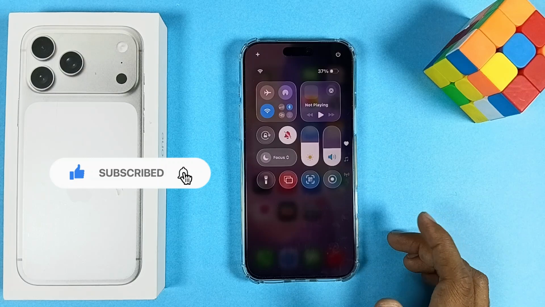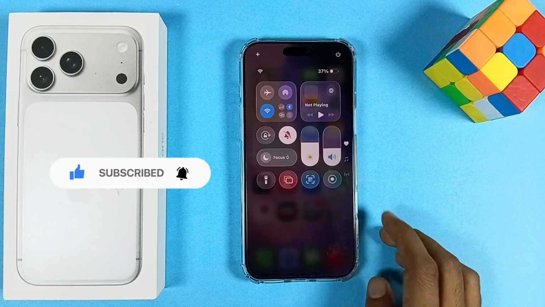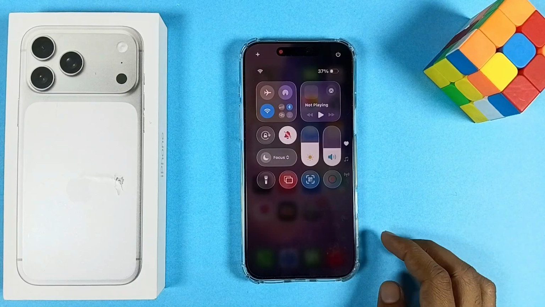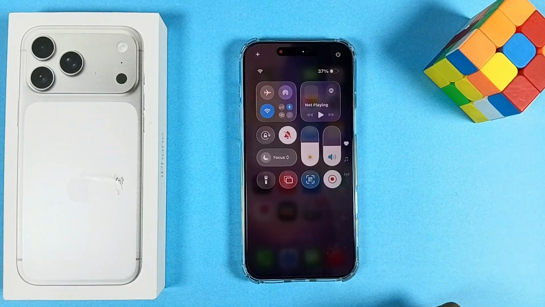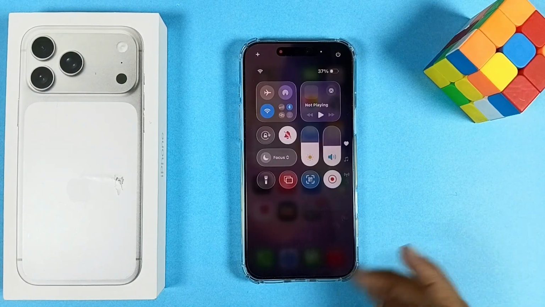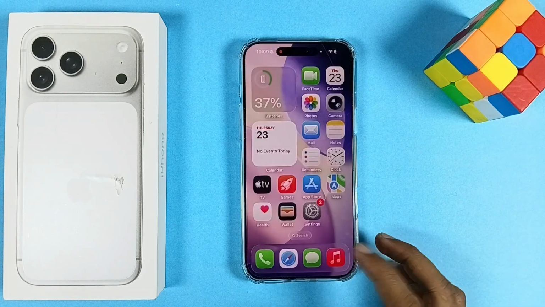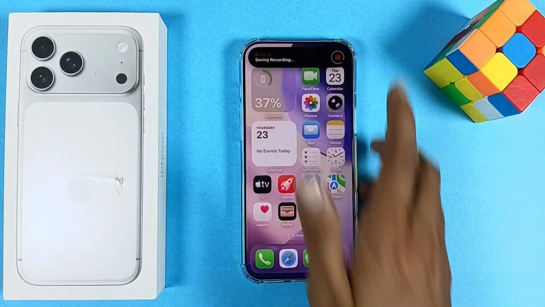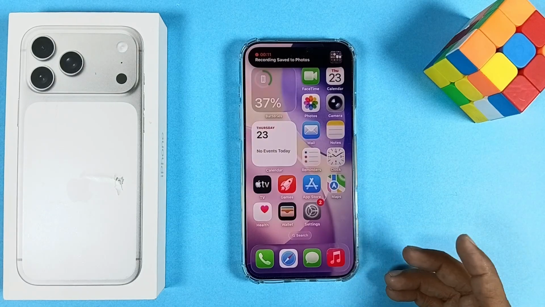Once the setting is saved, you can easily screen record with microphone audio like this, and within 3 seconds your recording will begin. And right now my audio will be recorded as well, and if you want to pause this screen recording or stop this screen recording, you can just simply tap right here.